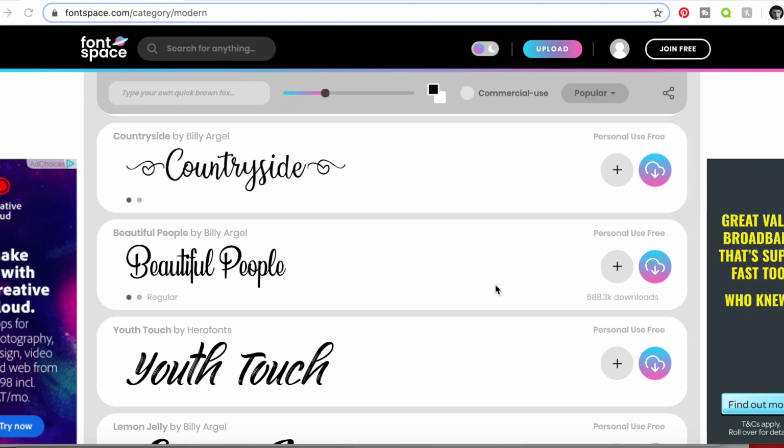Today I'm going to be showing you how to install custom fonts on your Mac. So first thing you want to do is find yourself a custom font you want to install. So I'm going to use this one, Beautiful People. It looks fabulous. So let's go and install this.